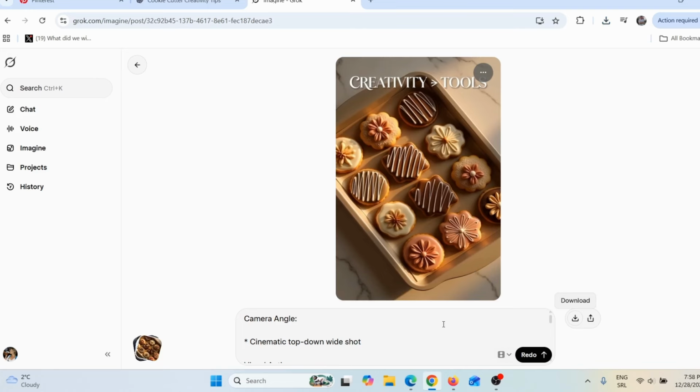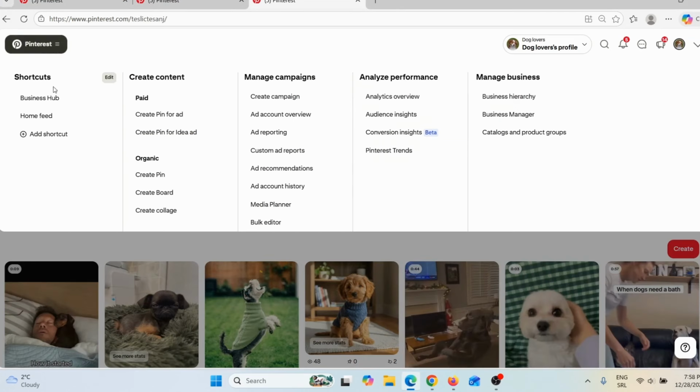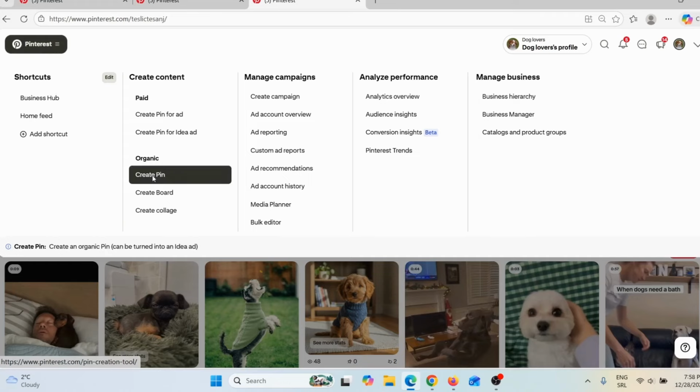So the next thing I need to do, I need to go back here on Pinterest, and I need to click here, and then I need to click here on create a pin, okay?